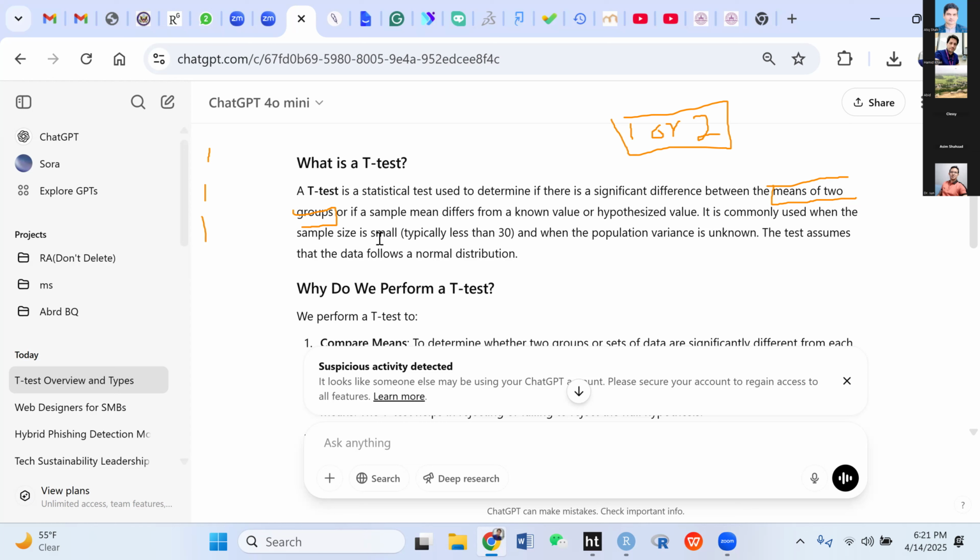It is commonly used when the sample size is small, typically less than 30, and when the population variance is unknown. The t-test assumes that the data follow a normal distribution, so data should be normally distributed. So the important point is you can compare the mean of only two groups by using t-test.